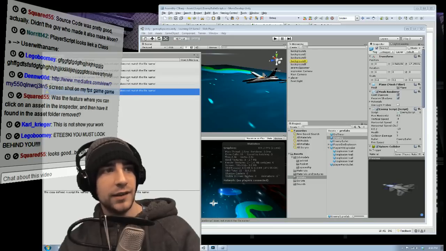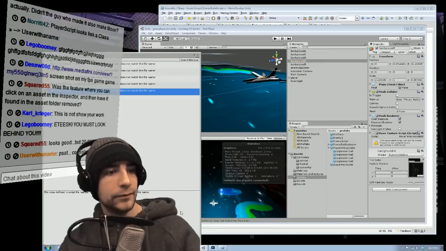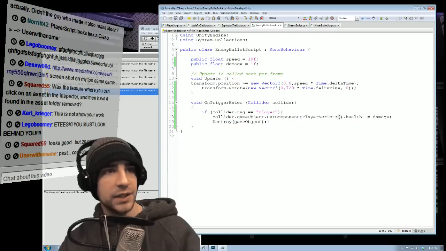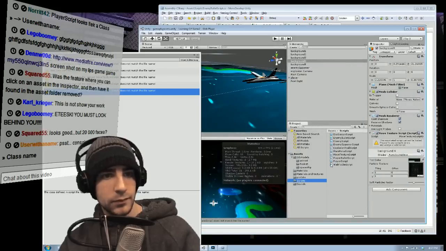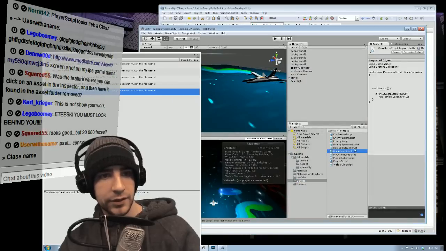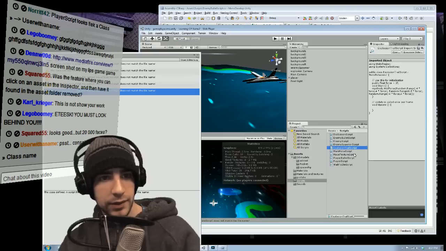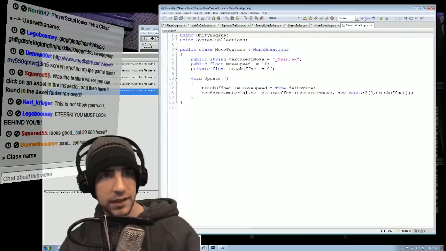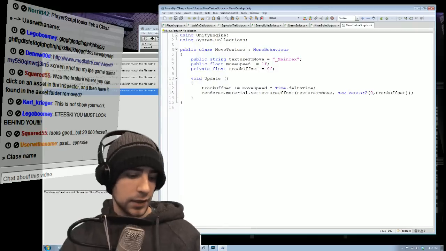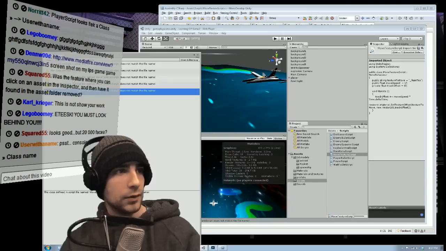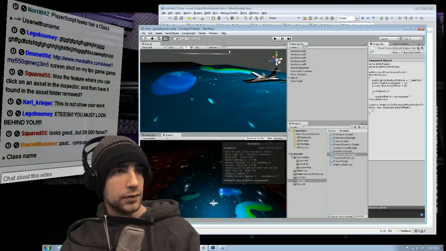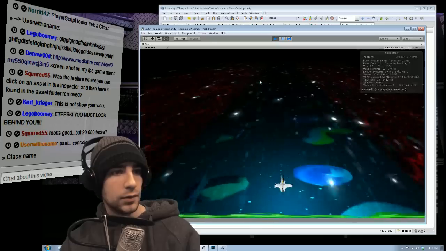Ah, that's why. Silly me. I need to go to the move texture script, because I changed it. Remember earlier I was saying how I wanted to make the move texture script end with script in the title. So let's add script. Now, goodbye errors, I hope. Now it's working.